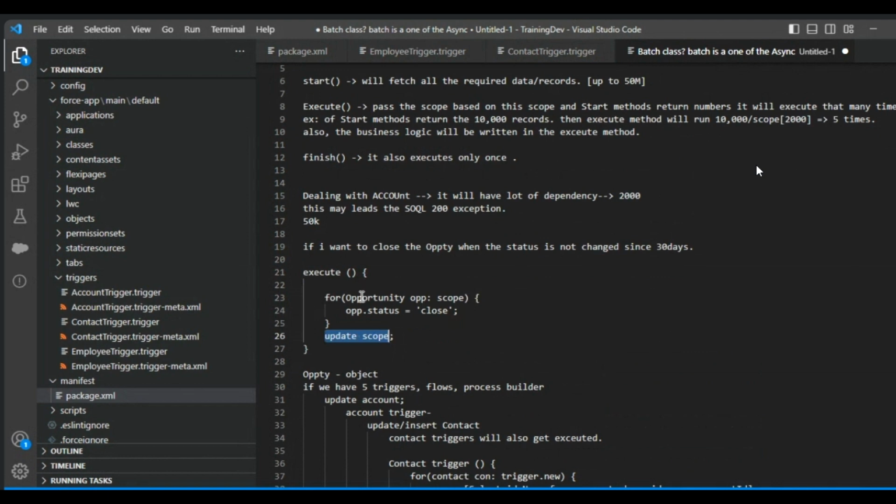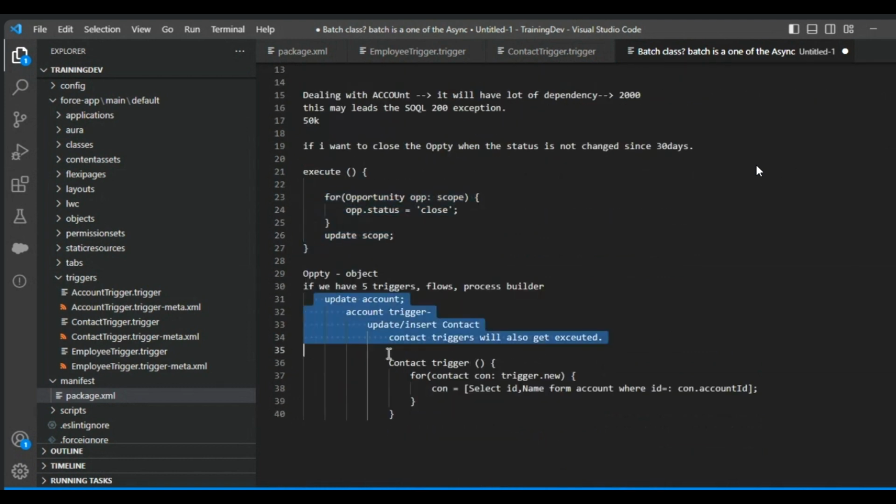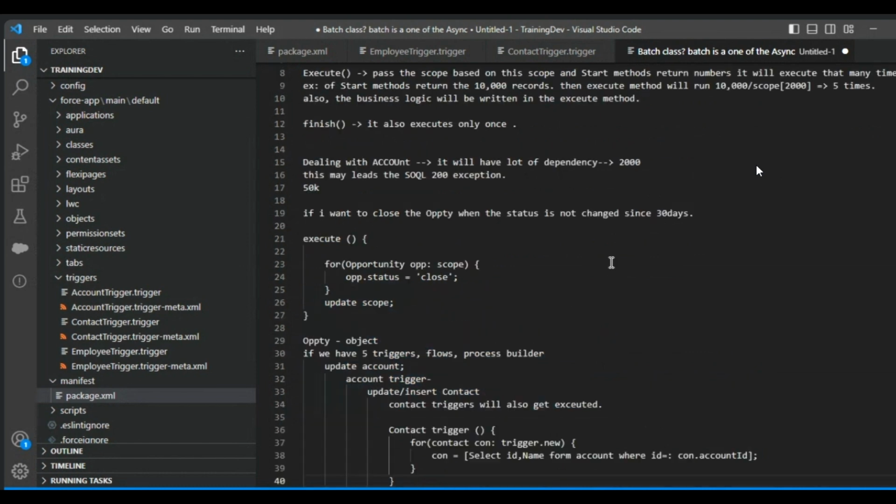Or if you have a large amount of things here, let's say you are sending emails, doing some operations and other object-related things, then you have to put the scope as only one. If you see a lot of dependencies like this, and your triggers are not bulkified, then you have to put the scope as one.